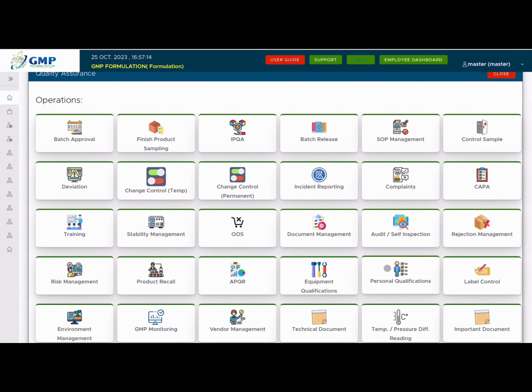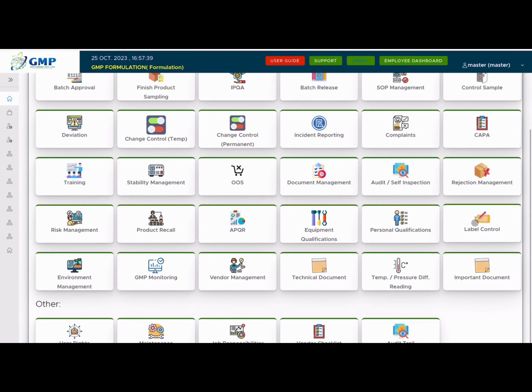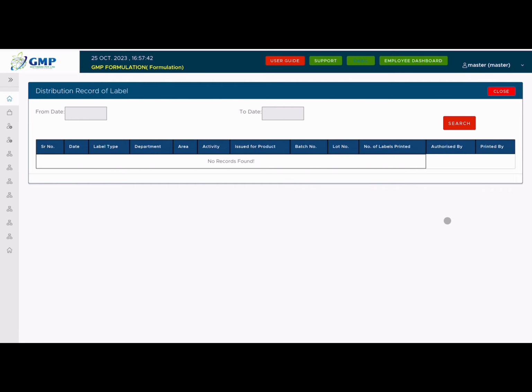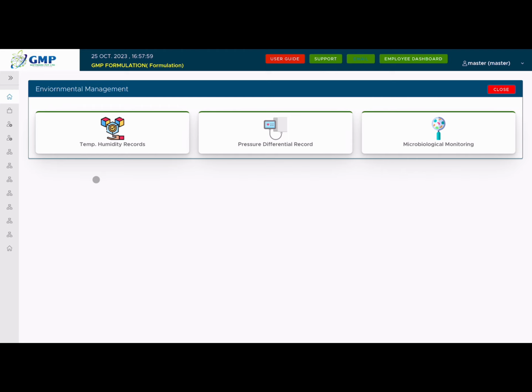After equipment qualification, personnel qualification is there. In personnel qualification, there is the qualification regarding the theoretical knowledge test, the qualification and certificates, and separately the analyst qualification. Label control. The QA person should get notified for the labels which are distributed at every operation. Environment management, in which the section wise or department wise temperature and humidity records will be there.